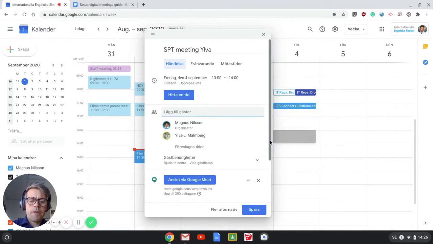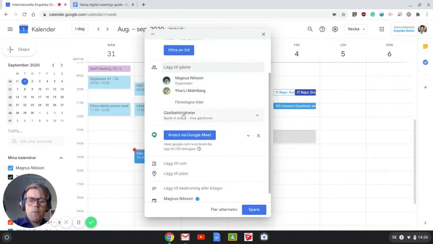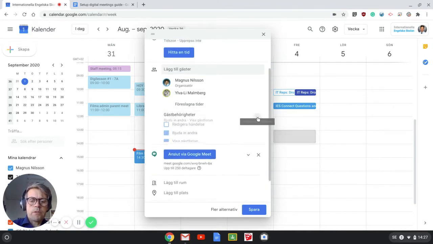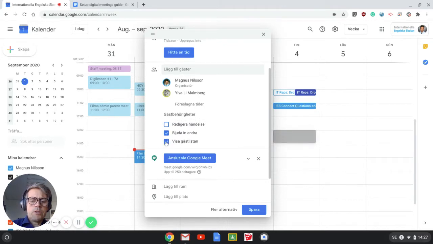And if you could make sure that the guests could invite others. You don't want them to edit the event, but they maybe should be able to see the guest list and to invite others into the meeting.